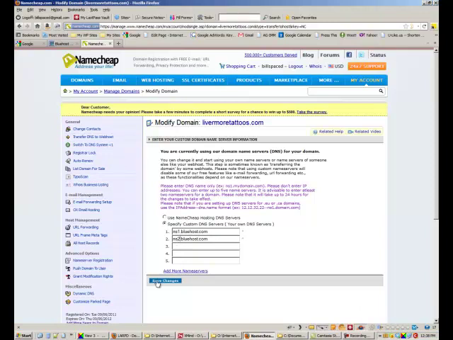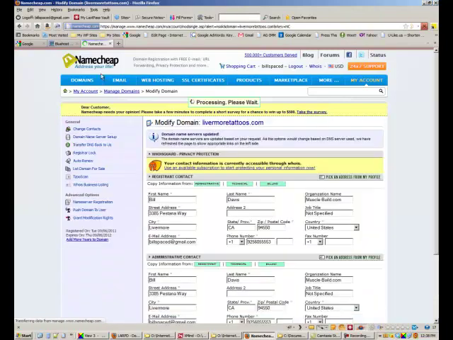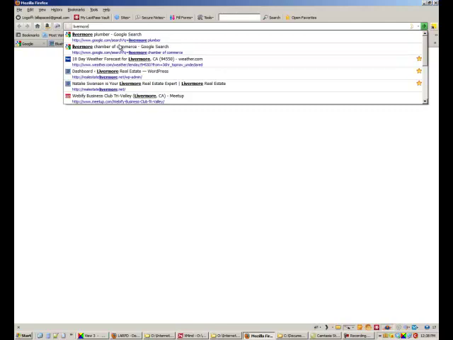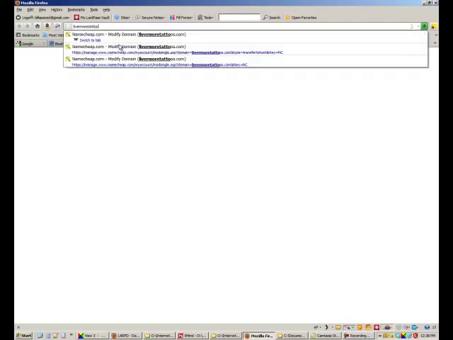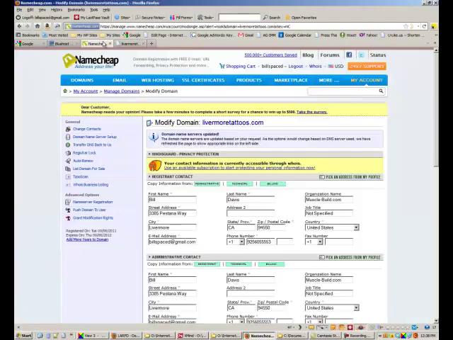This is a pretty simple step. Save changes. And that's done. Let's go see, nope, it'll take a while. So anyway, we'll pause here and wait for the DNS to propagate, and then I'll come back.